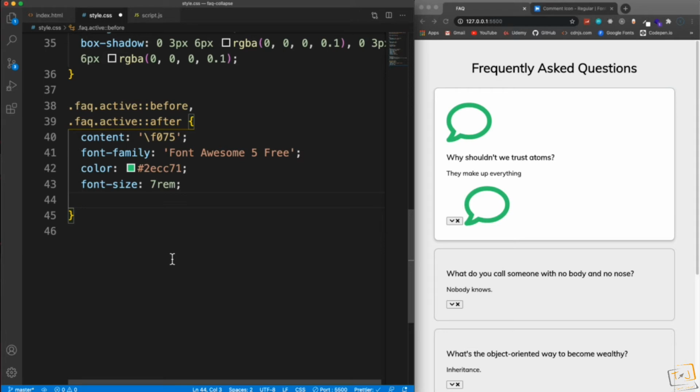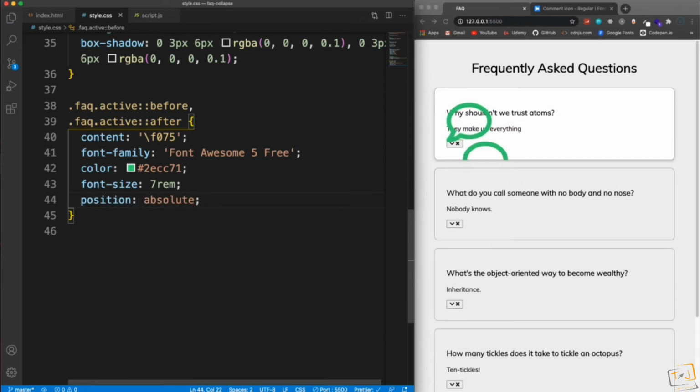In addition to that, we want to position absolute. And I don't want them to be so dark, so let's set the opacity to 0.2. That's going to make them much lighter. And for the position, let's say from the top, we'll do 20 pixels. Remember, this is for both before and after.